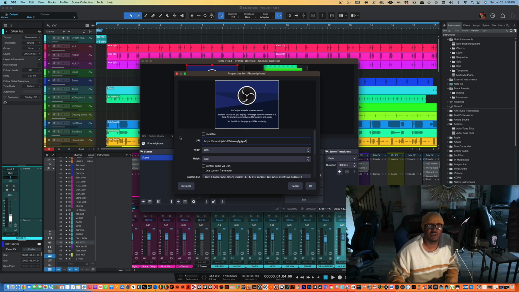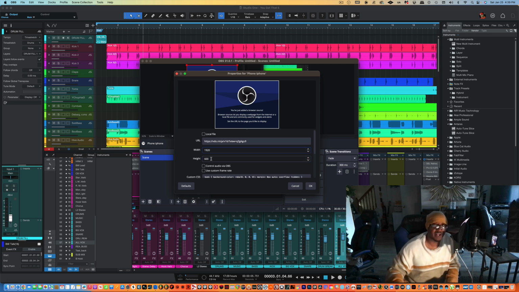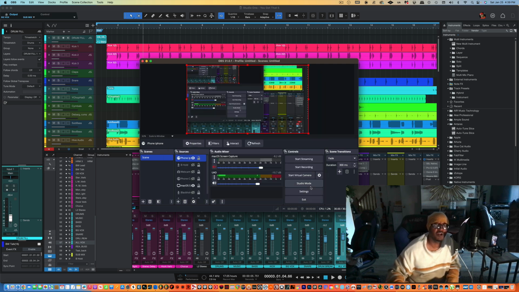That becomes your personal identification that's going to pull up your camera on your phone. I don't know how they do it, but it's amazing. Width, you want to make that 1920 by 1080. Then you want to press OK. Okay, you want to make sure that you select press OK here. When you press OK, your camera takes a minute and then it picks up.